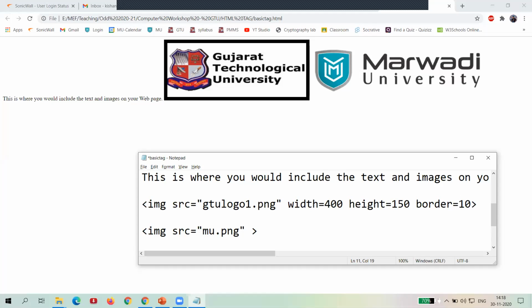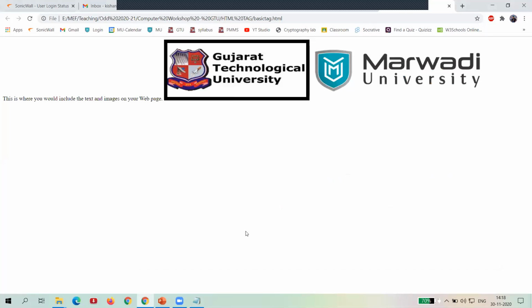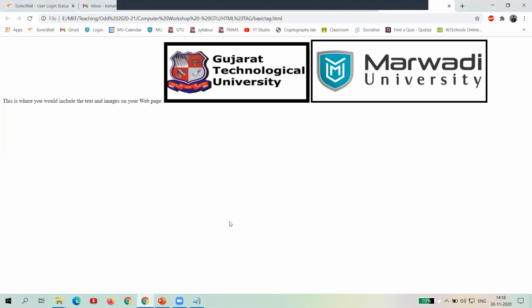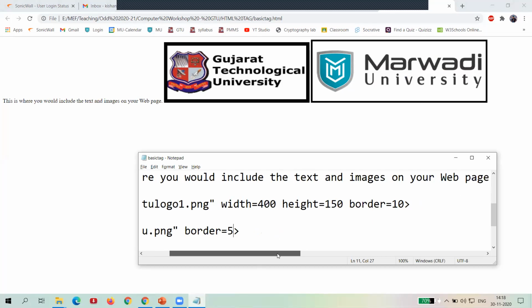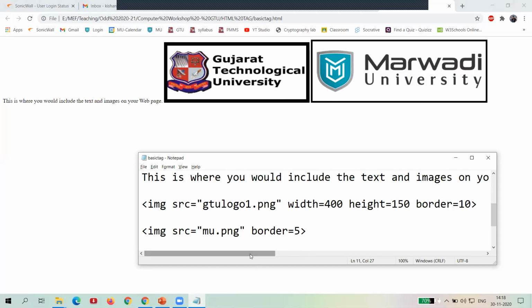In the same way, we also take it for the MU logo. Here we set it to 5 pixels. So now you can easily compare both thicknesses. In the MU logo we set 5, but in GTU it's double because we set 10 pixels. So that is the attribute we call border, that we can also easily set.